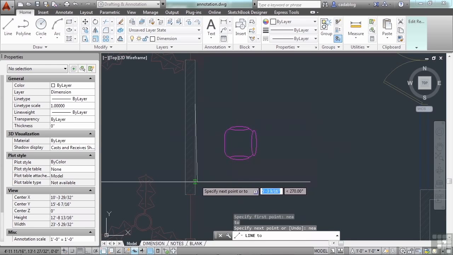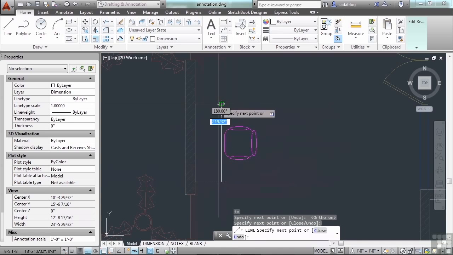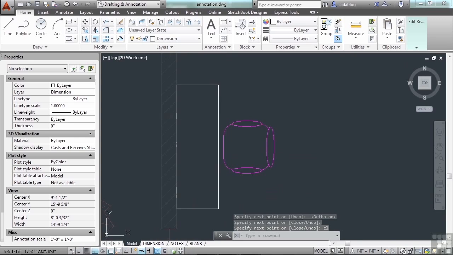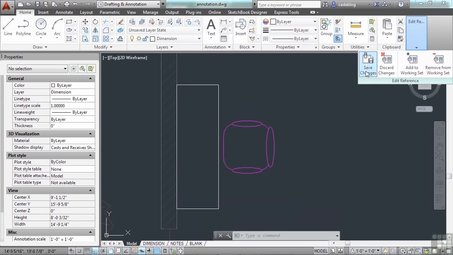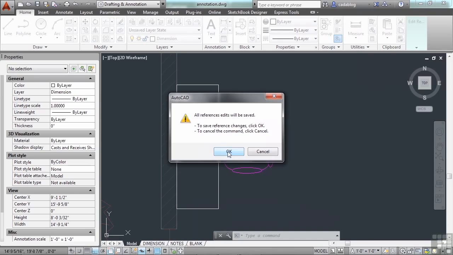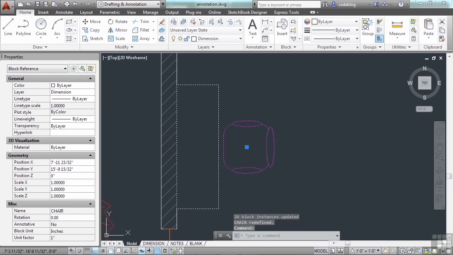And I can turn on my ortho command and close it. So now I have my chair, I have my desk, and I know that it fits properly against the wall here. All I have to do is come up here and hit Save Changes. And it says all of your changes are going to be saved. Click OK or Cancel if I want to keep going. And there you go. That's one block.